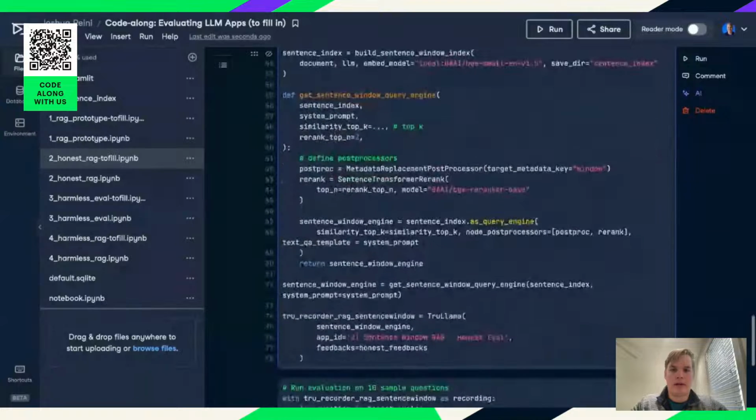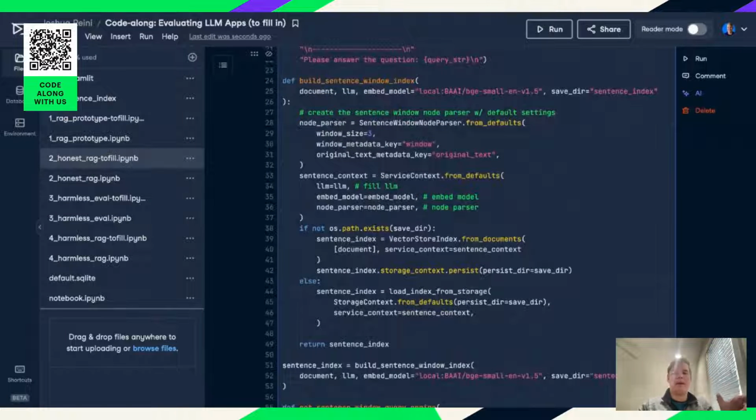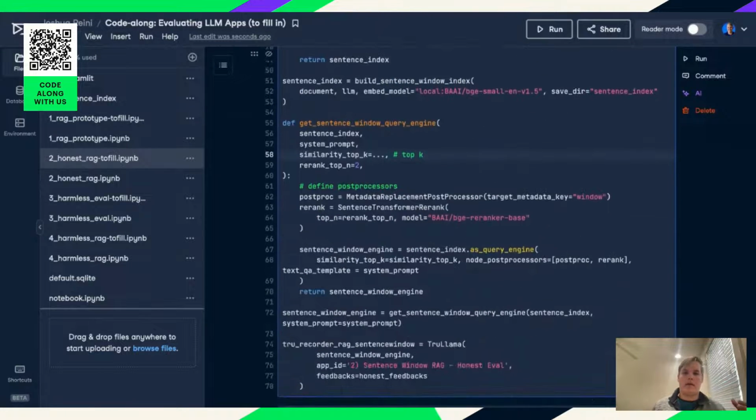So if I scroll down a little bit, before we created this build sentence window index. The index is the first step of building any RAG, and then once you do that, you need to get the query engine that sits on top of that index.